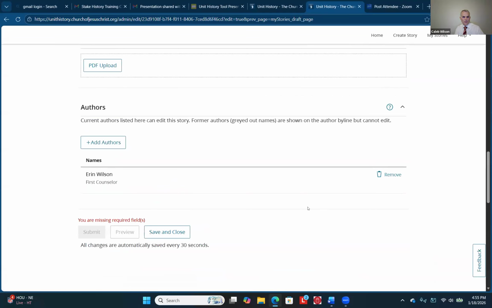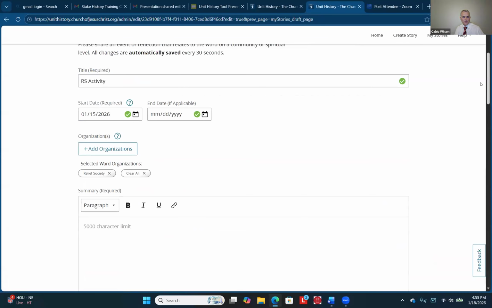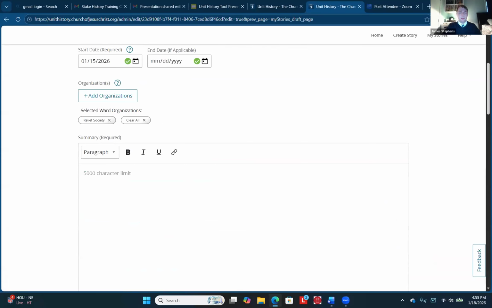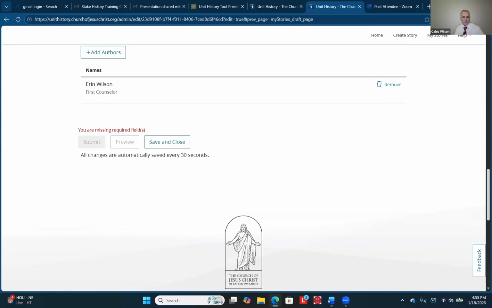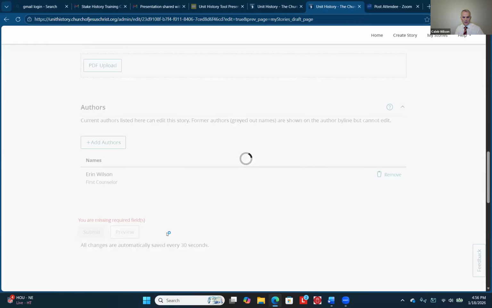So if you are at a point here, now it's not letting me submit. It says I'm missing required fields. I don't know exactly what that would be, but I'm sure if I was more thorough and put everything in there, it would be fine. So if I get to a point and I'm not ready to submit it for review to the next person up above me, then I would click here and hit save and close.